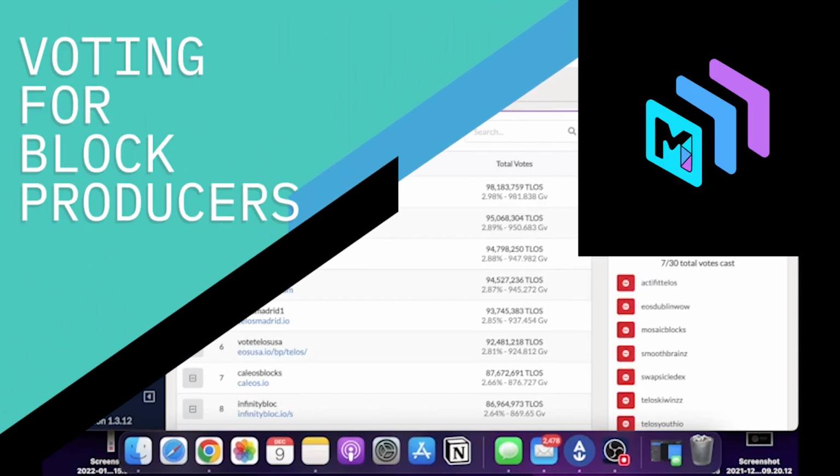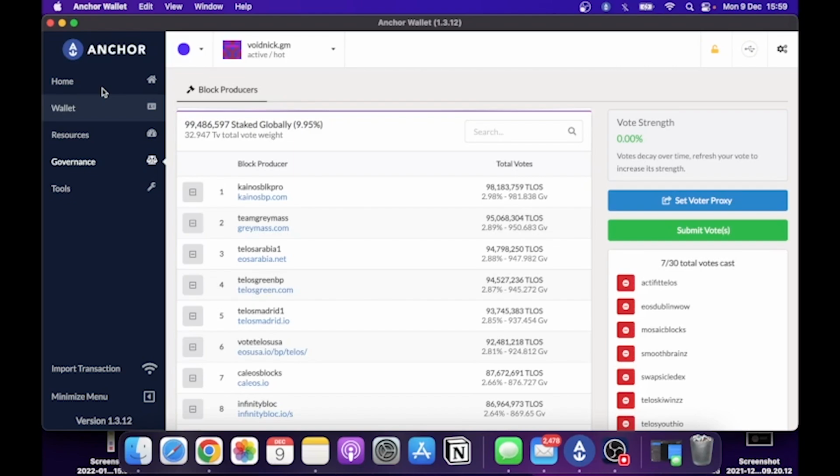Today we're going to learn how to use our Anchor wallet for governance. And this will be connected to the Telos Zero network.